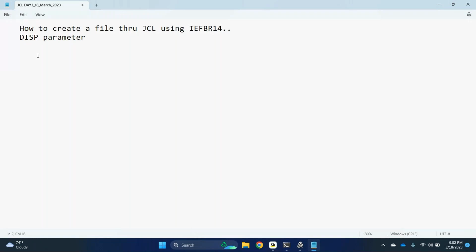Okay, disposition parameter. There are two types of parameters in JCL. We have something called positional parameters, and we have something called keyword parameters. Okay, we will discuss one by one now.